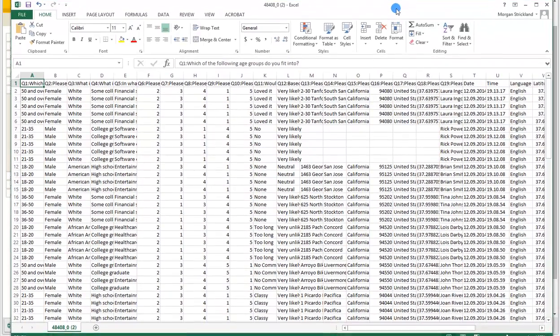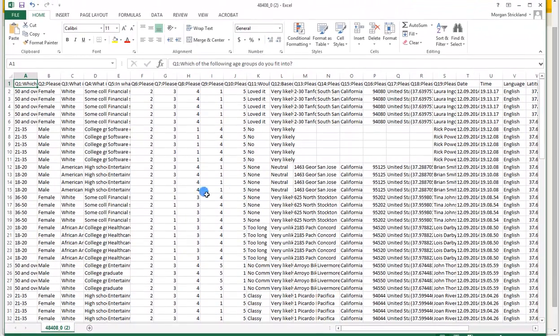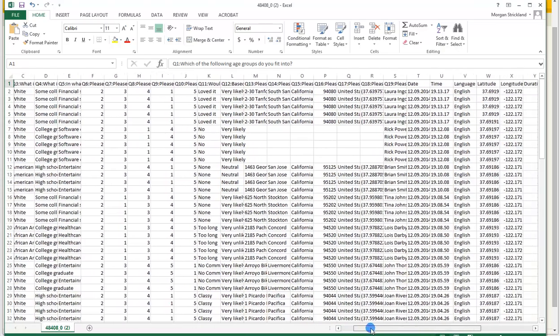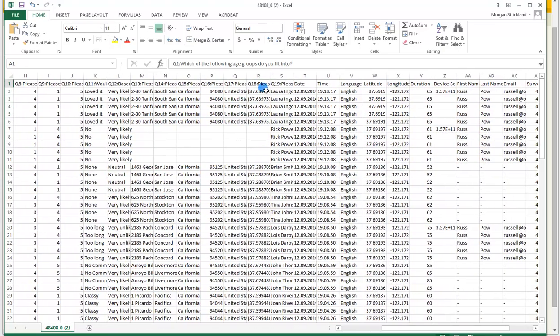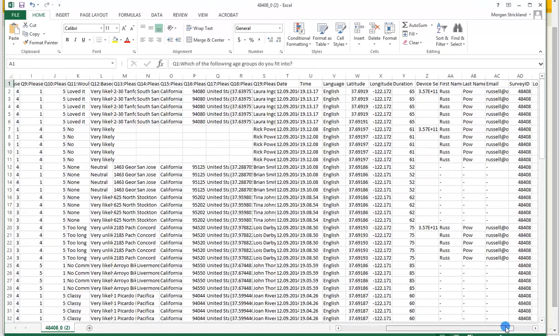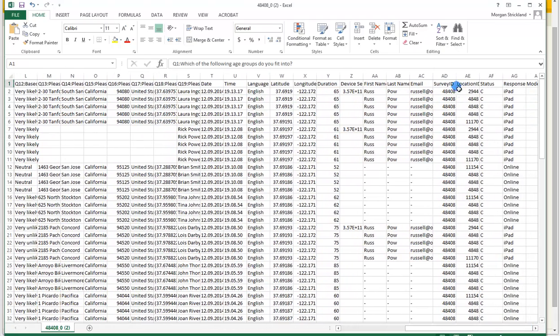So let me move this up here. So now we have added more columns. This particular survey has 19 questions, and we have date, time, language, latitude, longitude. That applies for the device-based surveys, or if you're running HTML5 mobile web. Duration, the amount of time in seconds it took, device serial number, first and last name, a lot of metadata here. Email address, that applies to the online survey that was distributed by email. Survey ID, location ID, status, whether it's complete or incomplete. And then the modality, so iPad, online, iPad, etc.